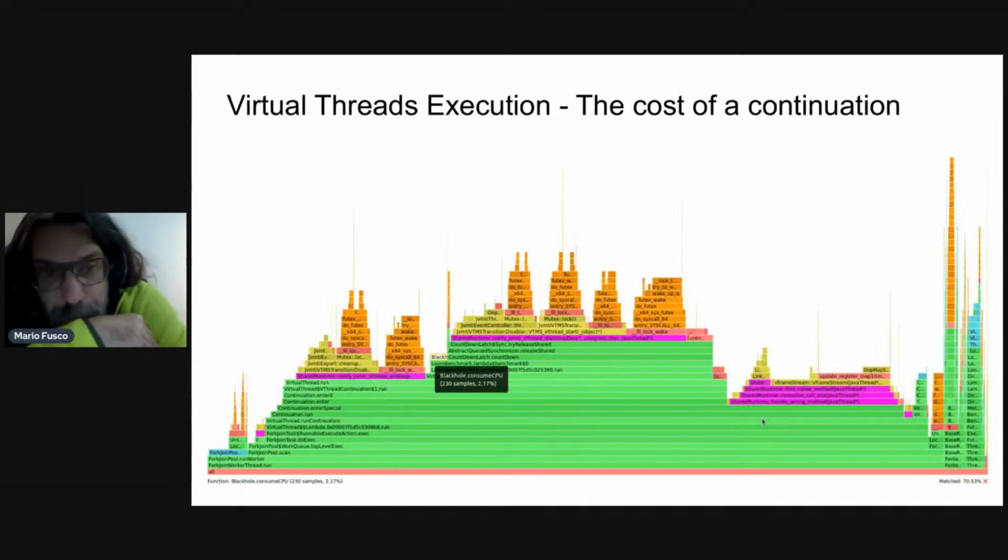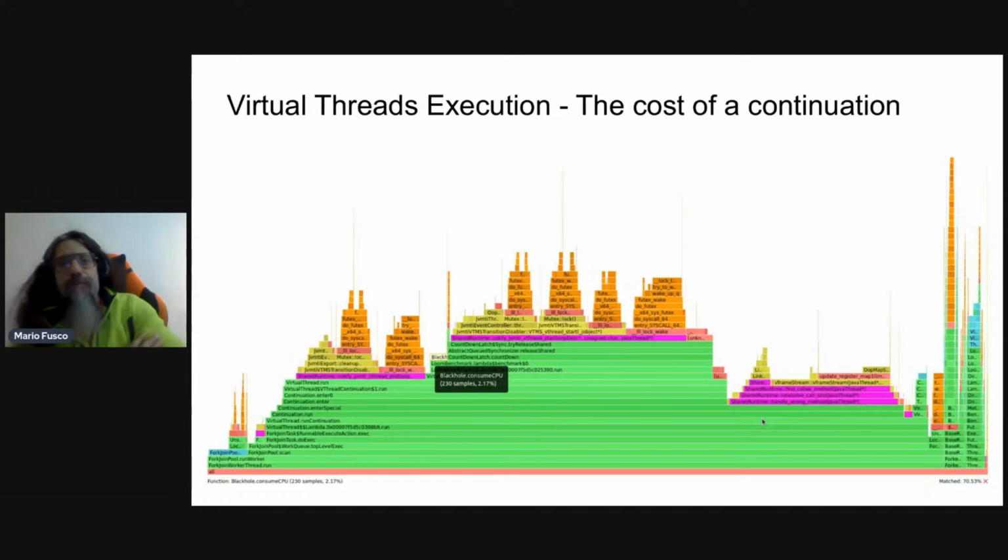Just to be clear, this benchmark is really extreme, and it's something that I purposely made ad hoc to demonstrate the problem. I just want to emphasize the problem as much as I can.